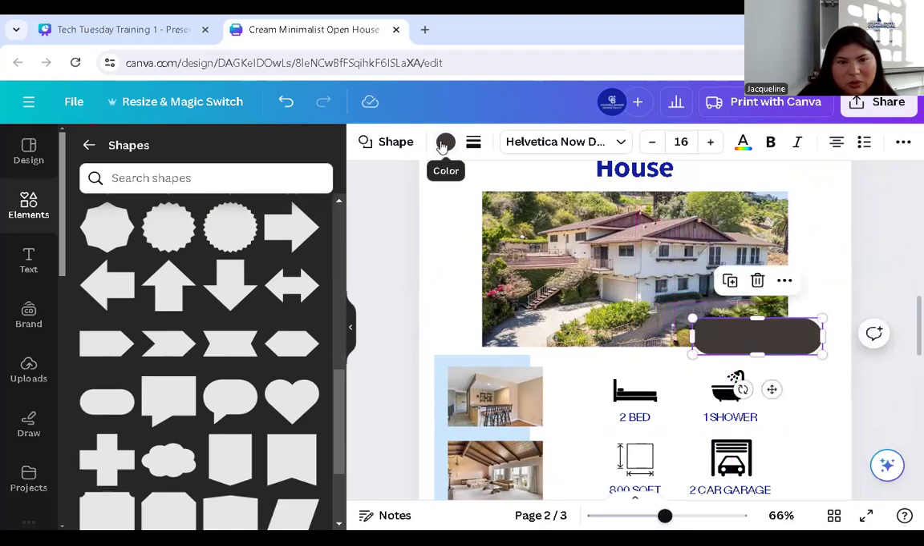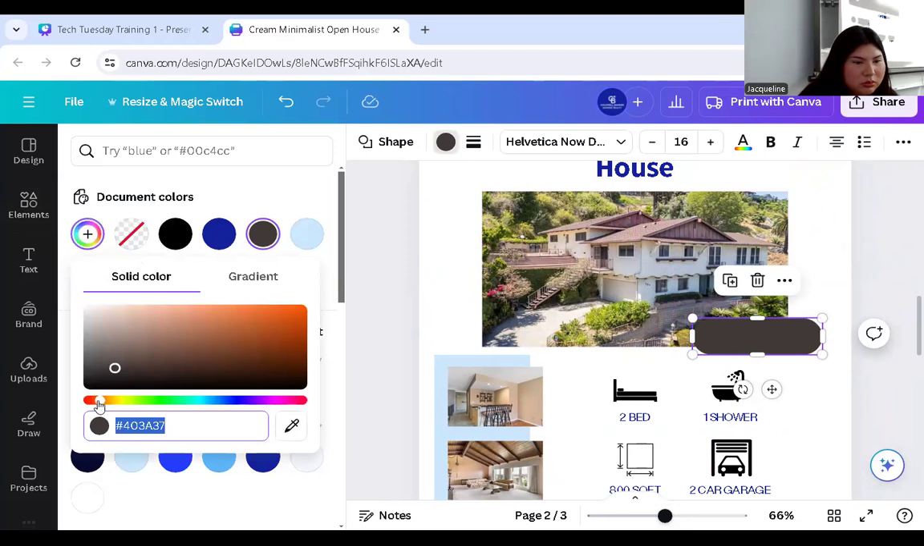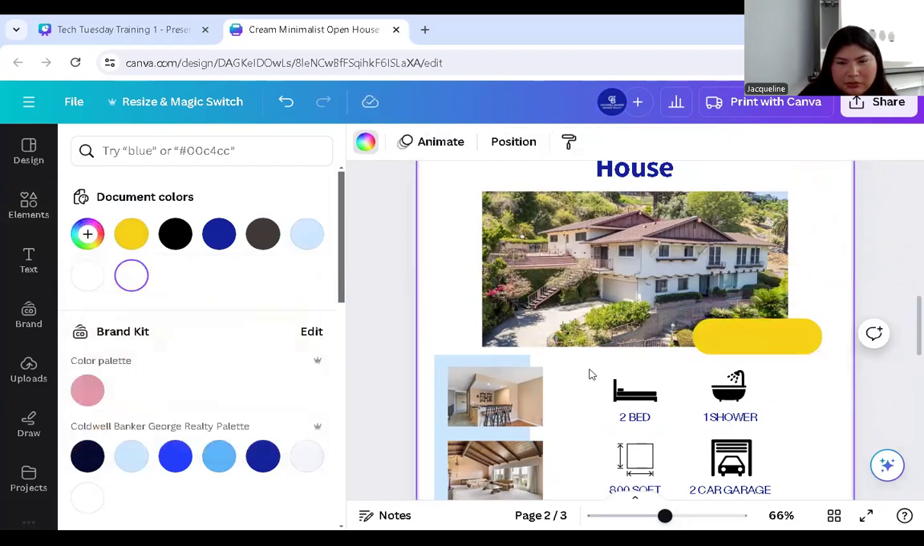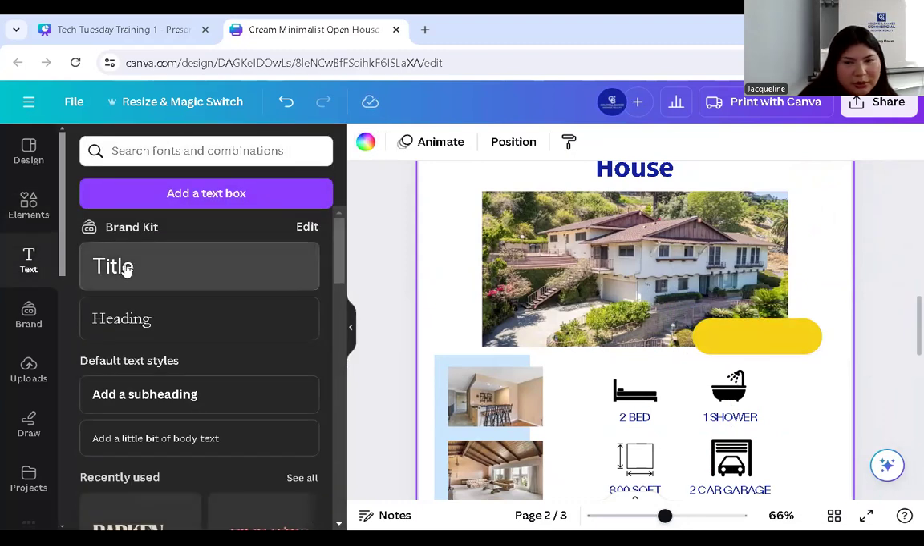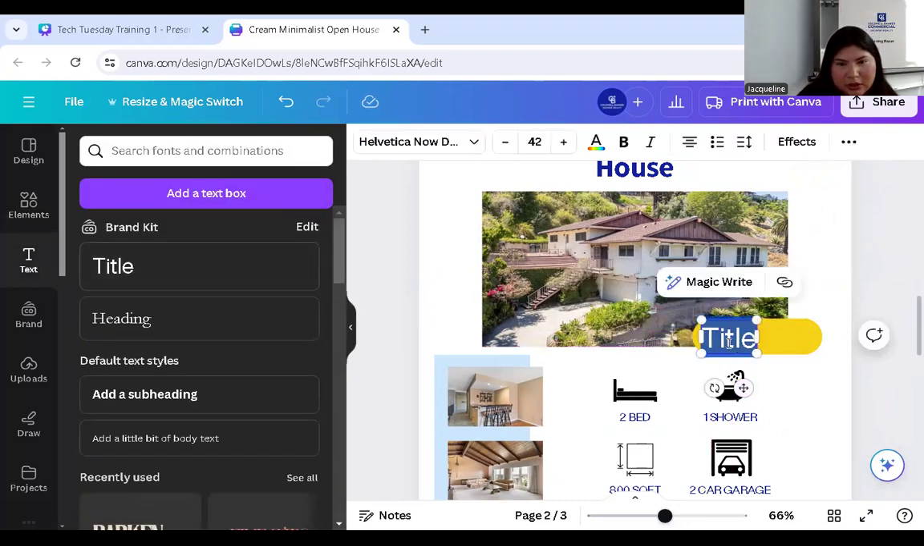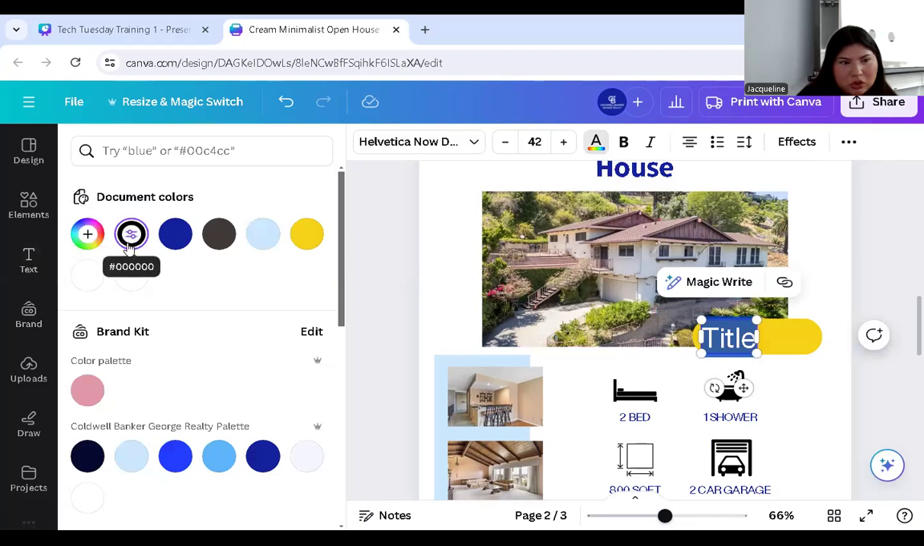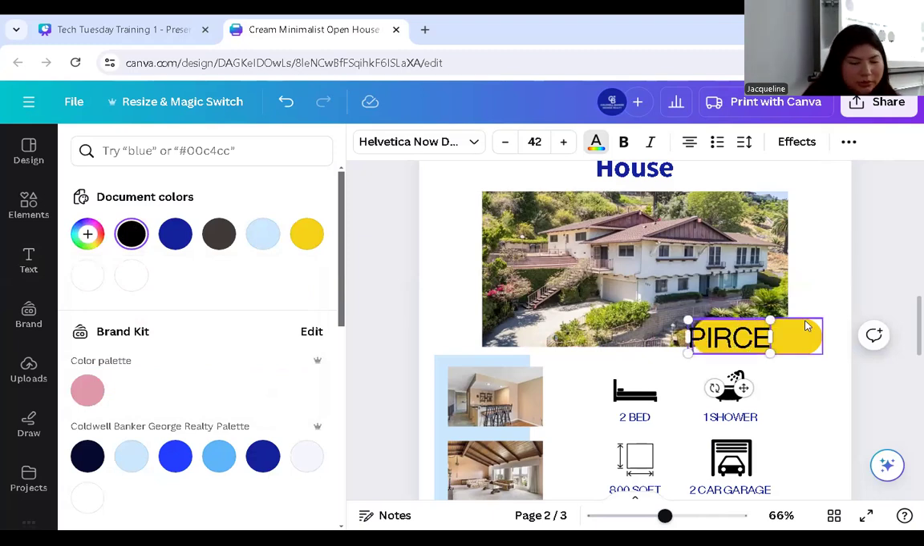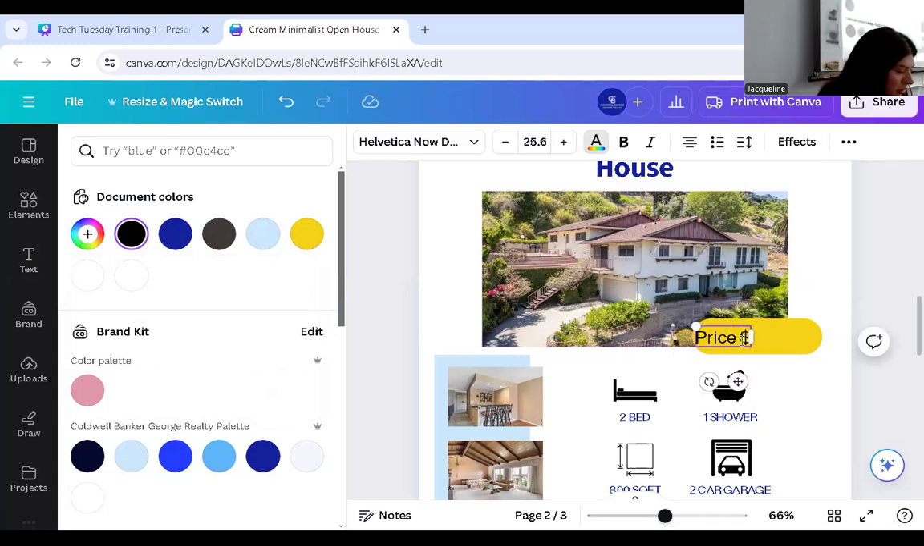Okay. Let's make this one yellow. So this is the customized colors. You could, we're gonna do this yellow. Okay, text. Right, we need text to put into there. Let's see, what color is it? We'll do black. So we're gonna put price. Oops. Price. Okay, we're gonna adjust it again. Right in there. Let's see what the price. Dollar sign 1.5 million. Let's do that.